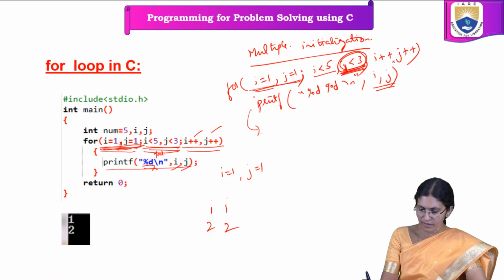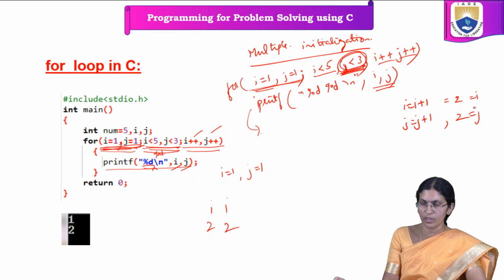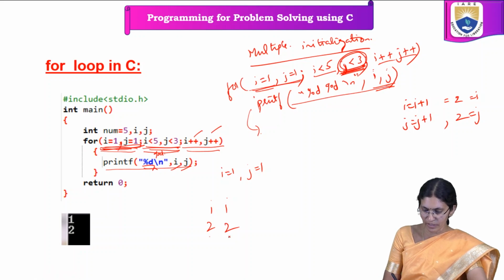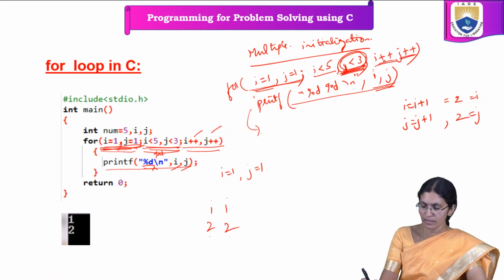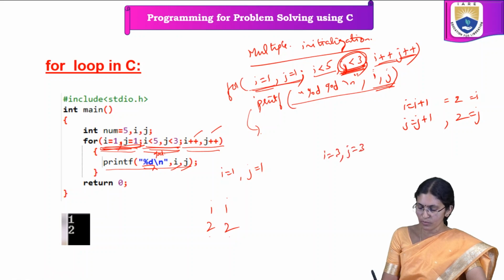Next, in the second iteration, the i and j values are incremented. So i is equal to i plus 1 and j is also equal to j plus 1. So now i will be equal to 2, j will be equal to 2. So i and j both are equal to 2 now. So that value will be printed. The printf statement will be executed, and the i and j values will be printed in the next line. Then after that, the increment operation will be done again. So i is equal to 3 now and j is also equal to 3.